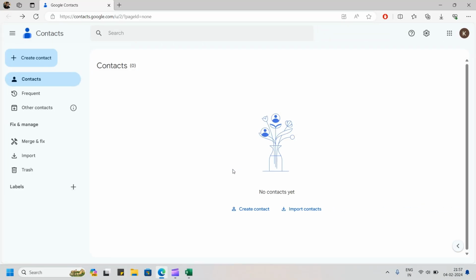Hello everyone. To add Excel sheet contacts to WhatsApp, first go to Google Contacts website.